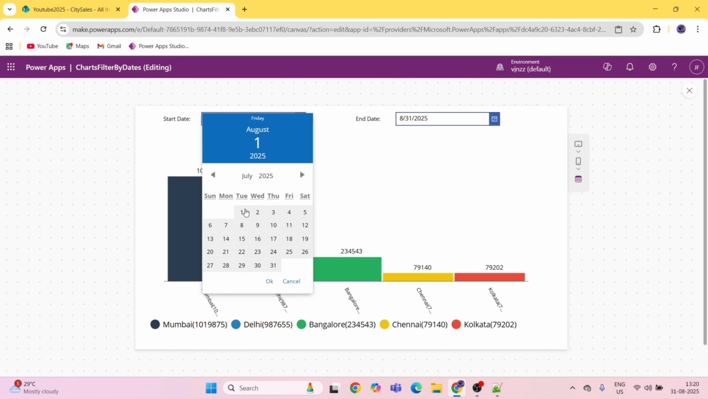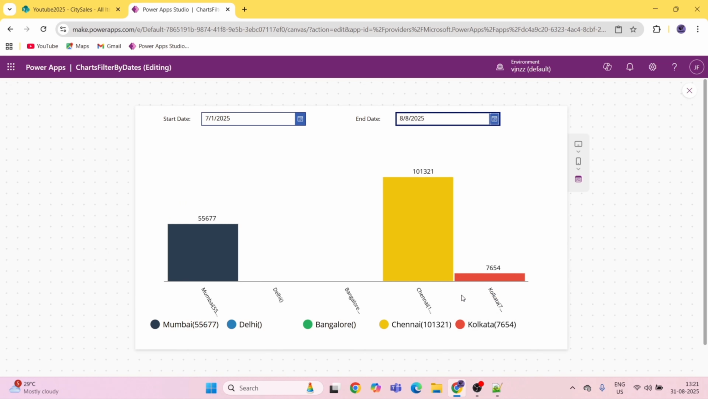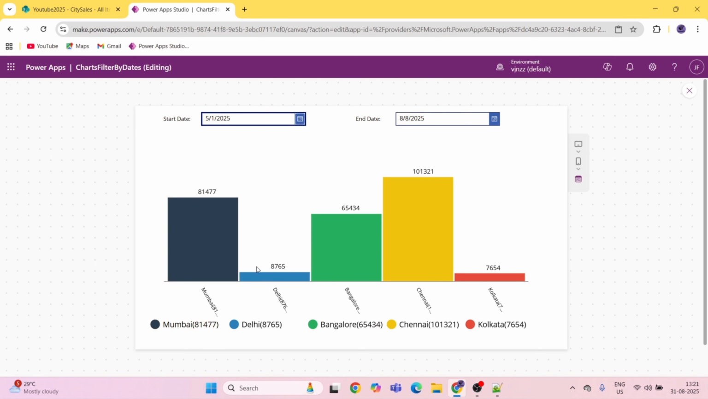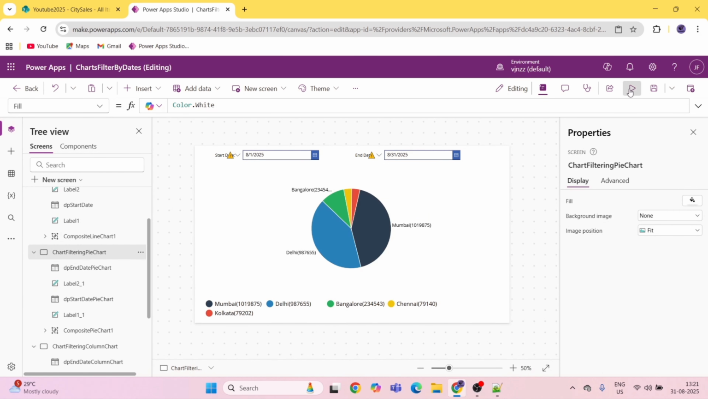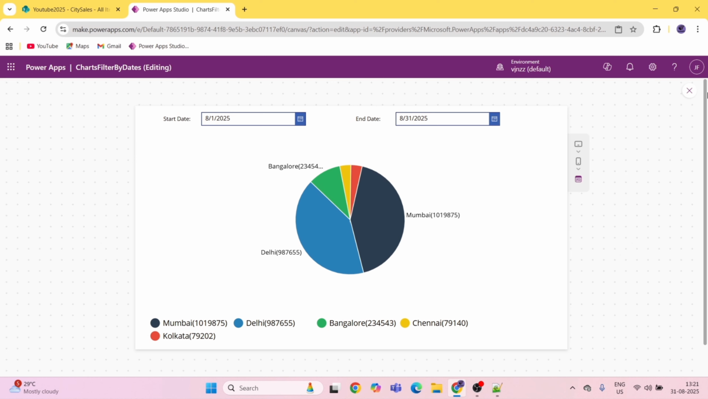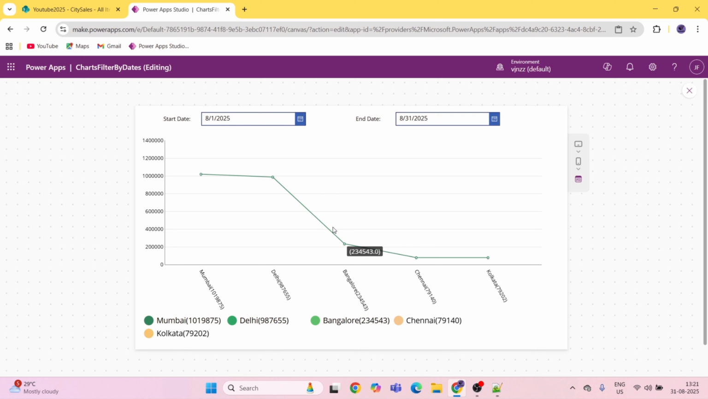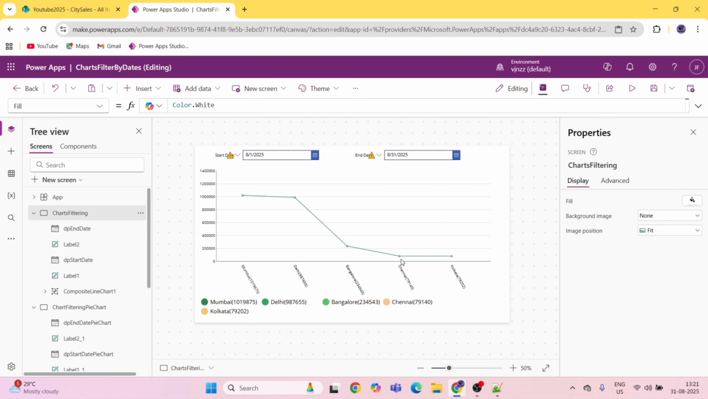We can go ahead, we can select start date from some other date. Same way we can select some other date. I guess it won't load. Here we will come, we won't have Delhi and Bangalore. If I go back from May and select, I'll get the data like this, and this is how our column chart will look. And then we will have the line chart, and this is how it will be. Everything works fine. All the charts are working fine. We are not performing delegation right now, that we will do in future.